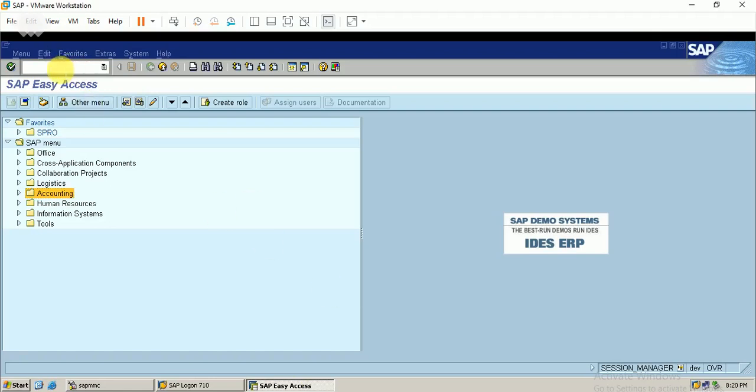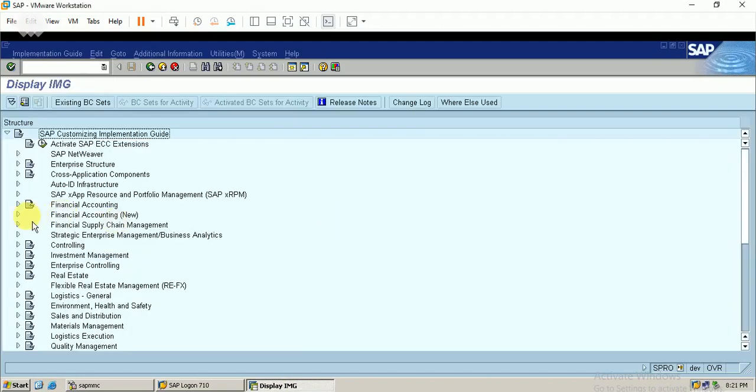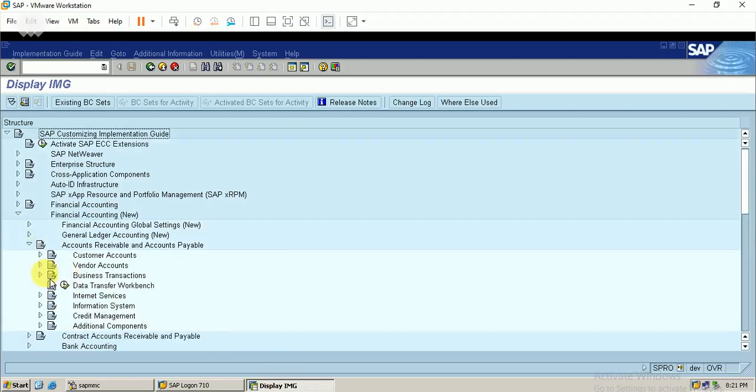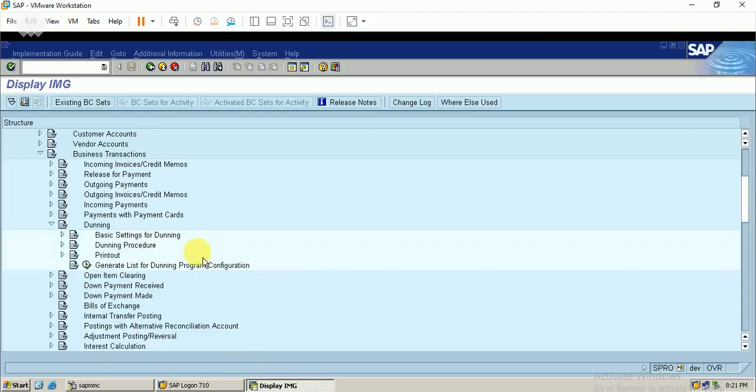In order to customize the dunning process, let me enter the customizing path. All our customizing paths reside in Accounts Receivable and Accounts Payable. Under Business Transactions you can find Dunning. So the basic settings in dunning and the procedure, we need to execute all these things.